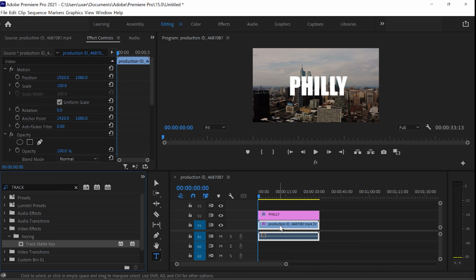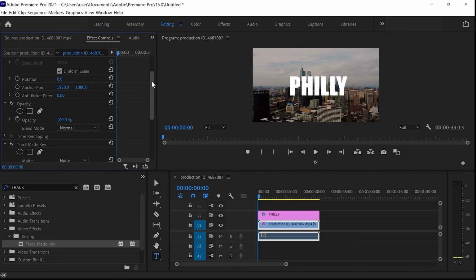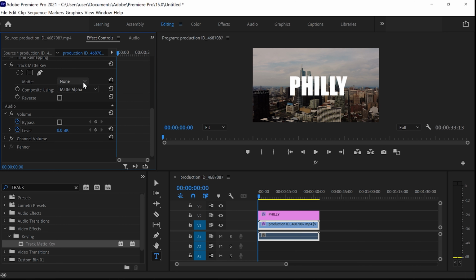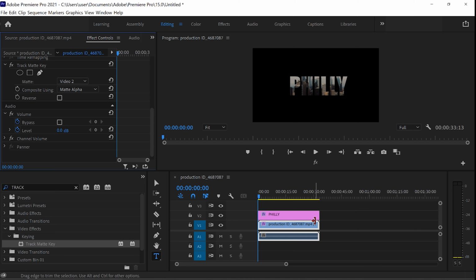And once that's on your video layer, you're going to go up to your effects controls, and you're going to find that track matte key effect, and you're going to look for something that says matte, and that has a drop down menu. Now basically what you want to do right here, it has video 3, you have video 2. You want to find that layer that your text is on. In my case, it's on video 2 above my video layer in video 1. So you want to put the effect on video 2. And once you do that, you can see that your video is now inside of your text.